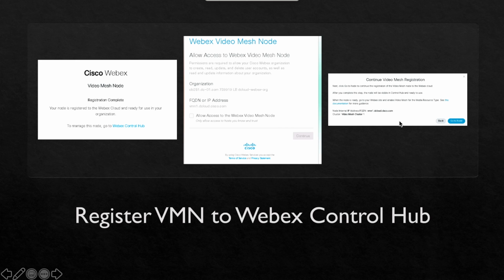Go from left to right, not right to left. I had these in the wrong order. Right here, continue to the Video Mesh node registration. You click go to node. Takes you to a screen that looks like this, just like when we were setting up connectors on the Expressway core.